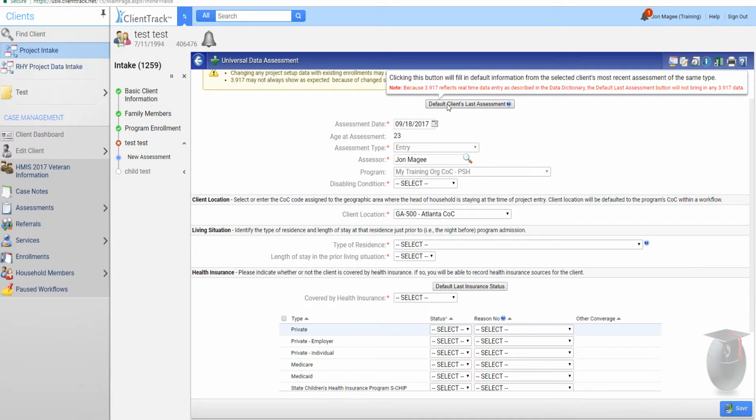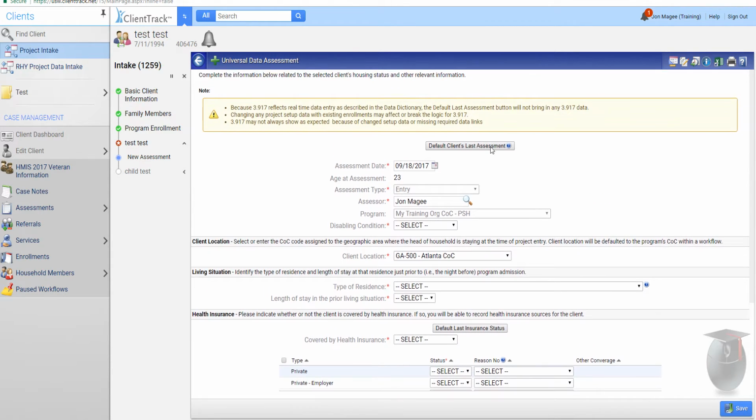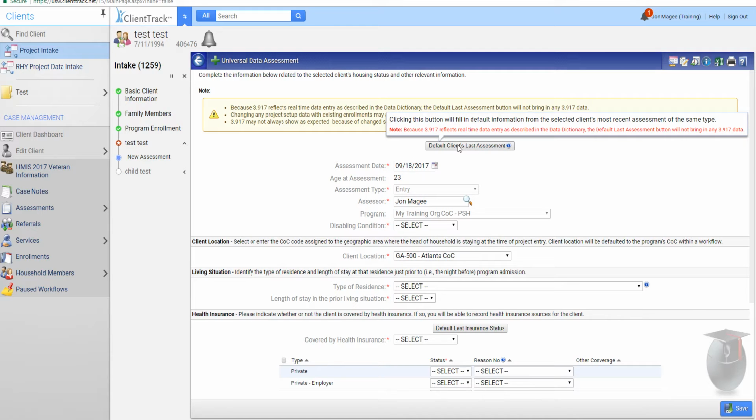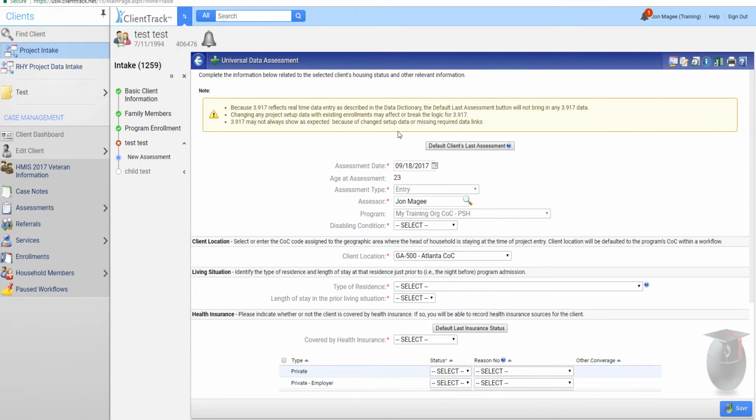Also, I want to just do a quick note on this button here, the default client's last assessment. When you click this button, and if you're familiar with this button, it brings in information that has been previously recorded for this client from a different enrollment, just as a way of saving you some time. But when you use this button on this particular form, the Universal Data Assessment, it will just bring in disabling condition and health insurance. It's not going to bring in the living situation questions.